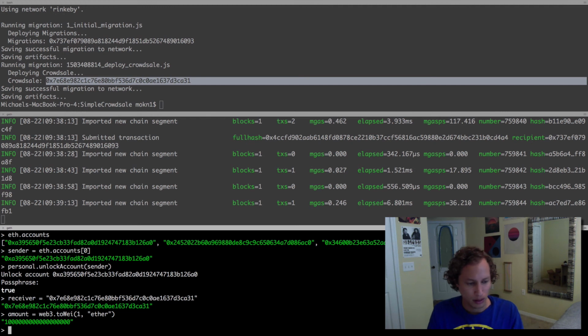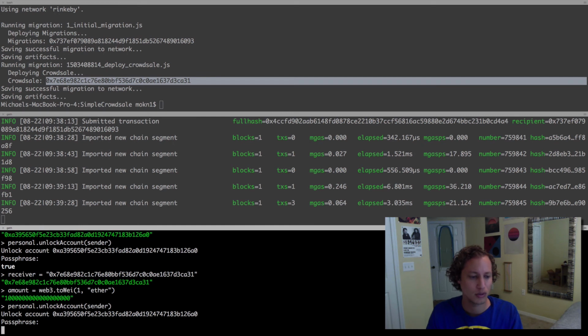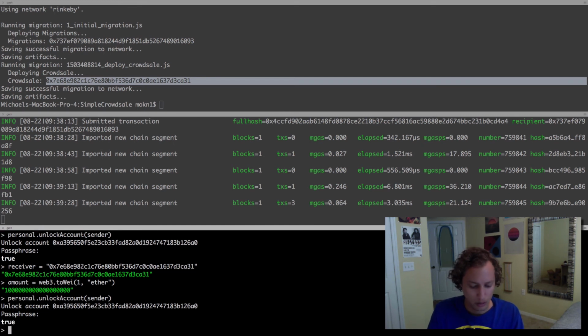So with that, I'm going to unlock my account again one more time just in case. And I'm on the clock here. I've got 5 blocks. Account, sender, password, 1, 2, 3. Okay, so I'm going to do eth.sendTransaction.